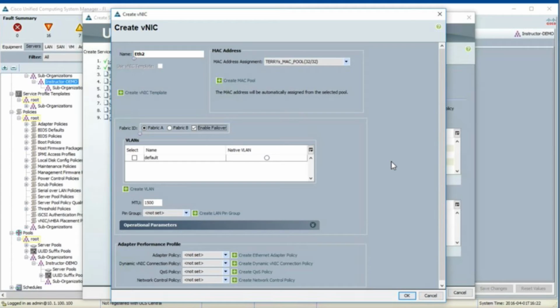Now what this means is that the network card that I'm using in the server will detect if there's a failure, and it will actually move me over to Fabric B in the event of a failure of Fabric A without really notifying the software installed on the server. So for instance, if I put ESXi on these devices, that's going to hide that problem from that installation. So again, I'm just going to hit OK.